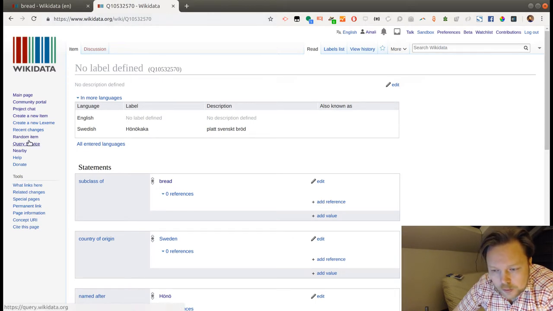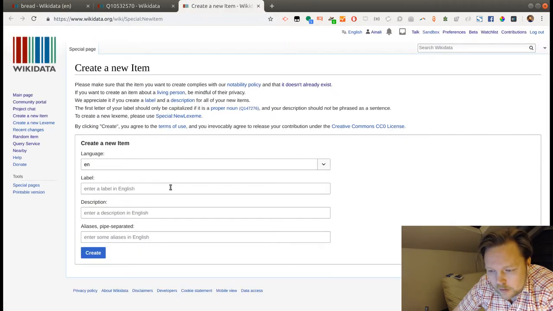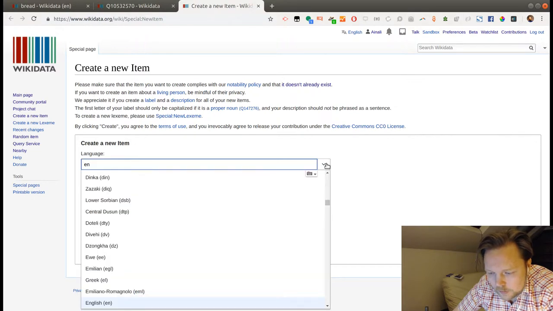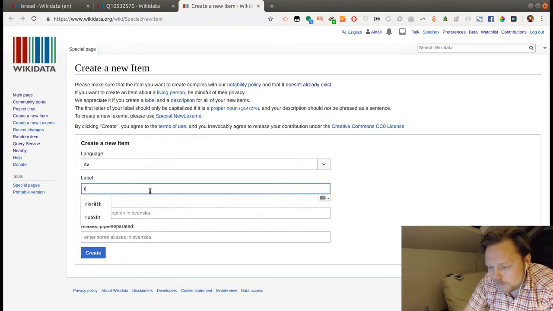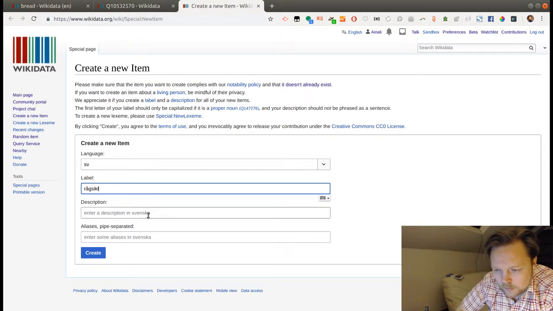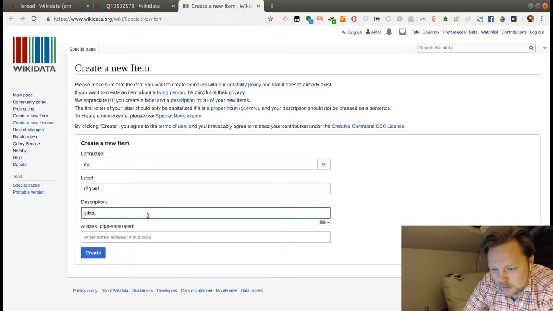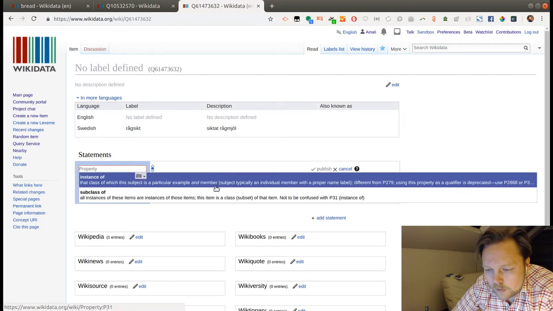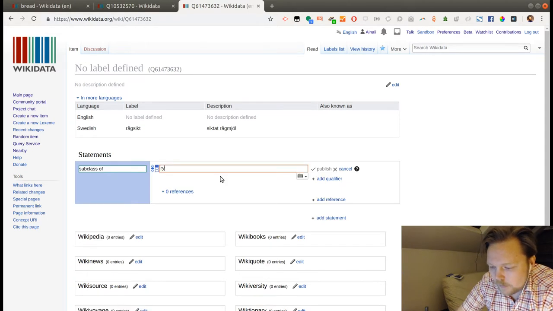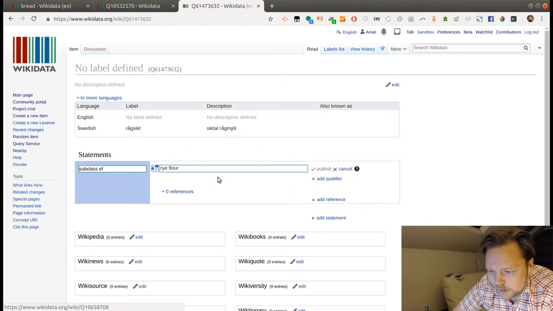And we're going to create a new item. A new item for this flour. And I'm not going to do it in English, even though I'm editing in English for now, because I don't know that. So the label would be rågsikt, and it would be, yes. So this is a special kind of rye flour. So I'm going to do it. It is a subclass of rye flour. Yes.